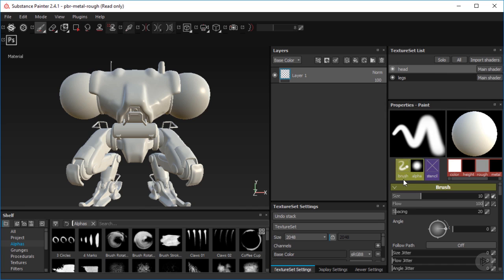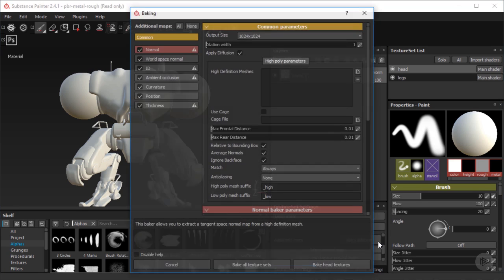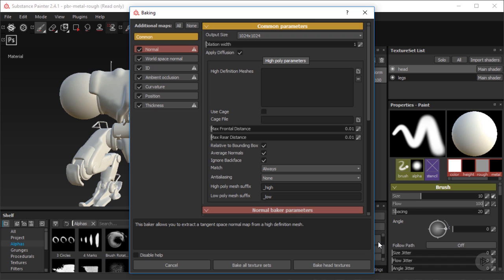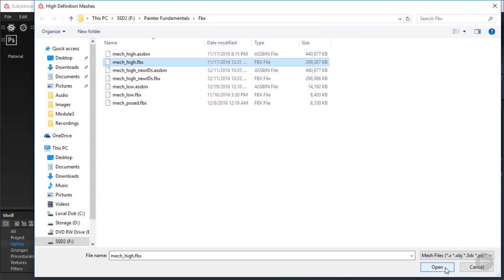Now to bake our maps, we can go under the Texture Set Settings tab, scroll down to Bake Textures, and this will bring up the Baking dialog window. As discussed in the previous lesson, this is where we'll be baking our additional maps. You'll notice all the maps are listed on the left side of the window. What we're going to do is bake all of these required maps for the project in one go. First thing we're going to do is change the output size to 2048 and input our high poly mesh.